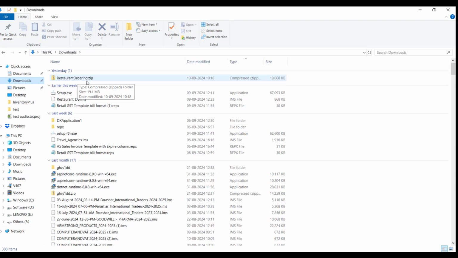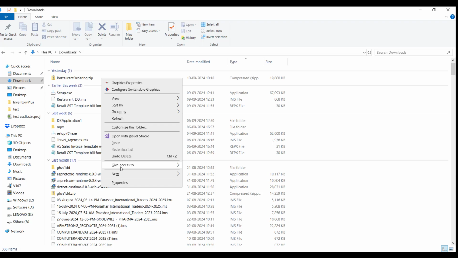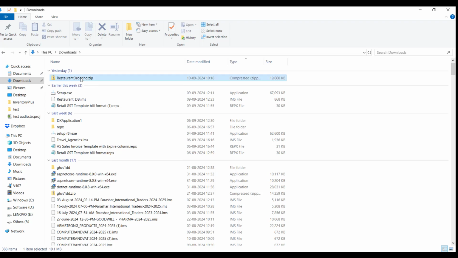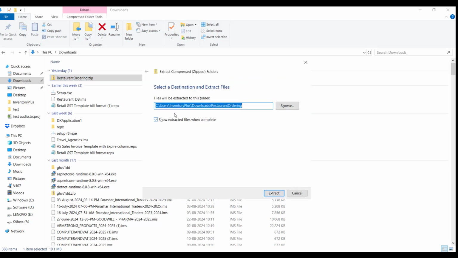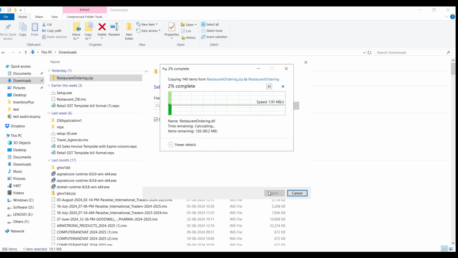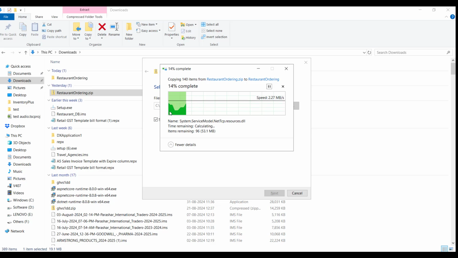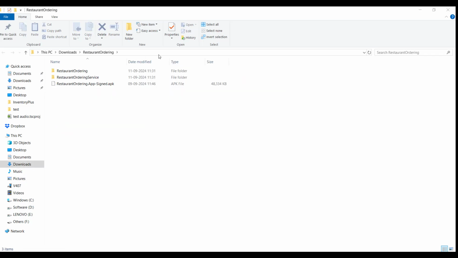See the restaurant ordering zip, the setup exe, and the restaurant database. We downloaded 3 files. The zip needs to be extracted. Right click and extract all. Extract, that will extract. Extracted: restaurant ordering service and APK.